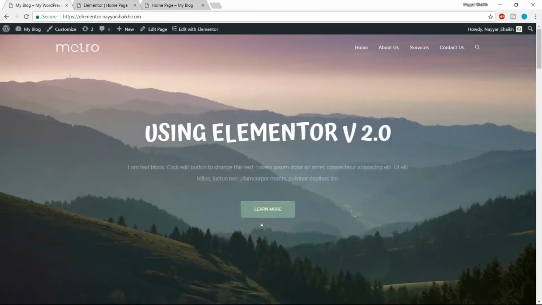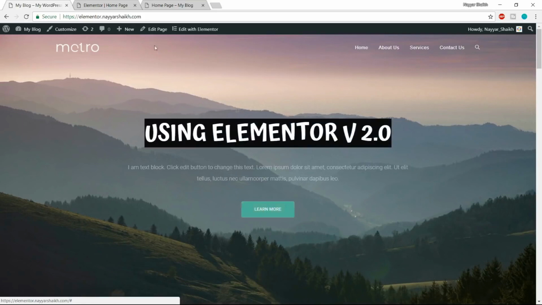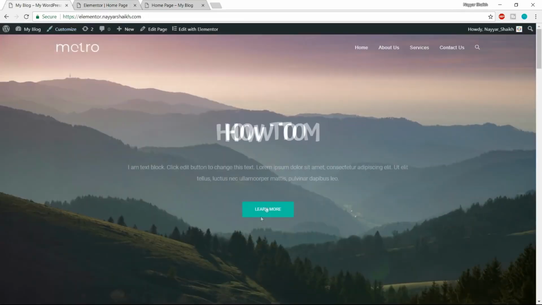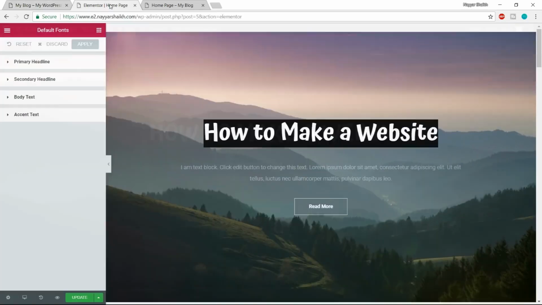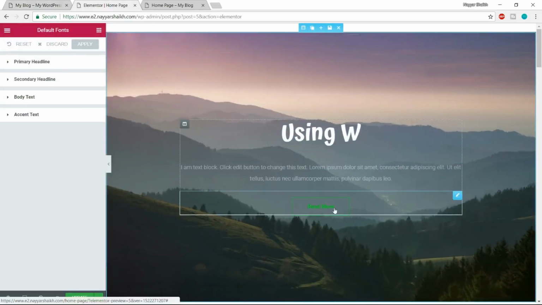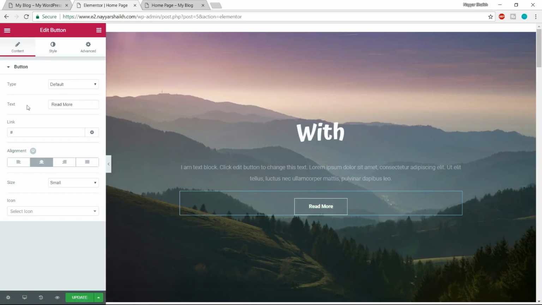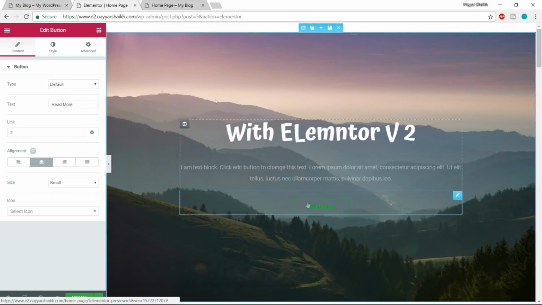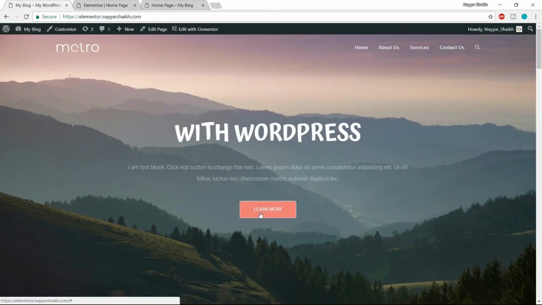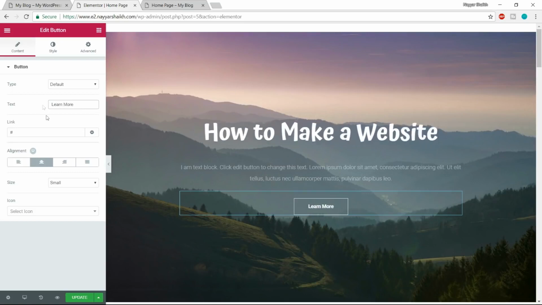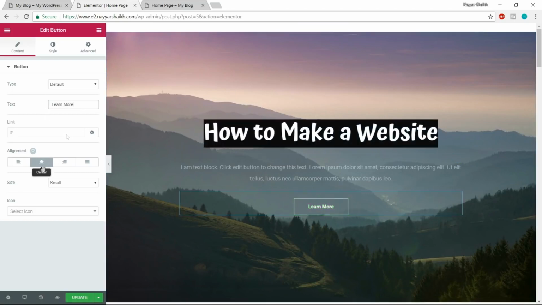Now it's time to change the color and the design of this button. As you can see, the design of this button is very boring, but the design of this one is really nice. So to change the design of the button, simply click on that button. Now the first thing that we have to change is the text. Here it says read more, but in the demo website it says learn more. So let's put learn more instead of read more. Fine, so now it says learn more.